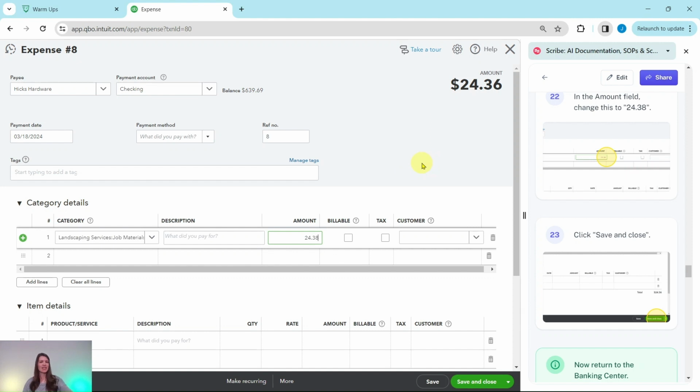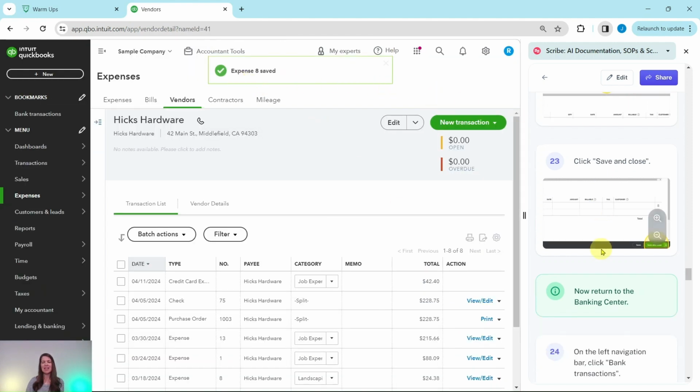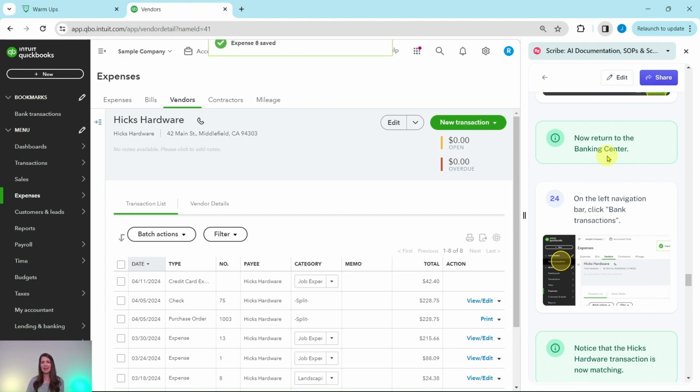If you hit the tab key over, you will see it has been updated by QBO and everything is good now. So let's go ahead and click on Save and Close. That's the green button on the bottom right corner of the sample company. And that expense has been saved. And now we can return to the banking center.